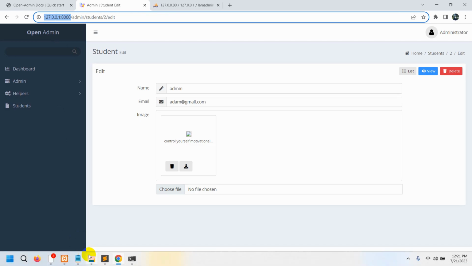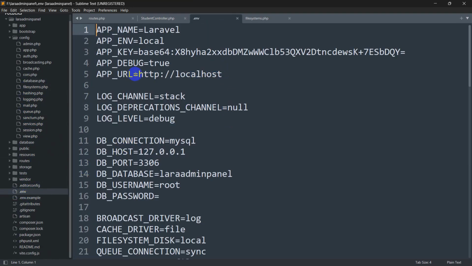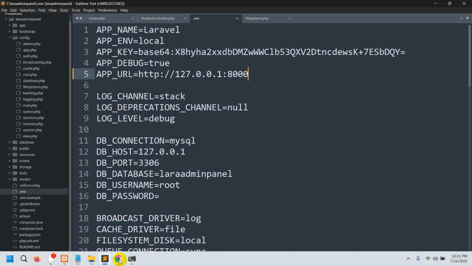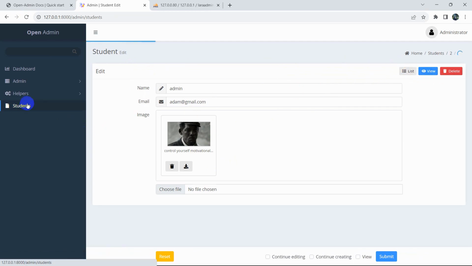So I'll just copy this, and right now we'll just go to our .env over here, and here you can see APP_URL http://localhost. So instead of this, we'll paste it over here, and we obviously also need to remove this slash from here. Make sure to remove the slash. Okay. So if we now save, then if we now refresh, we should be able to see the image over here.